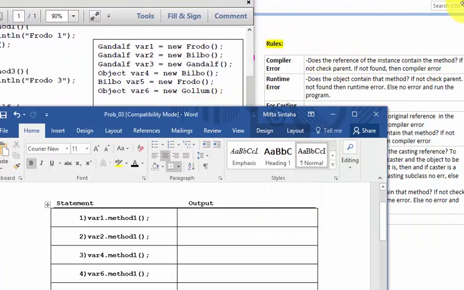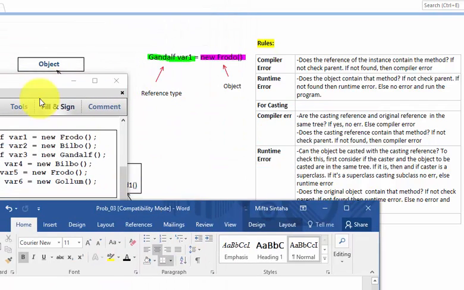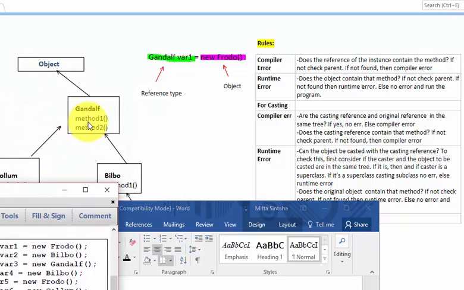So the first rule that's written here is: does the reference of the instance contain the method? Well, the reference is Gandalf, and does Gandalf contain method 1? Let's look at the tree diagram. Yes, Gandalf does contain method 1.